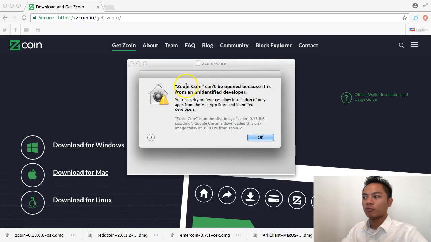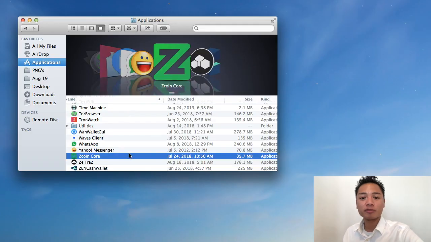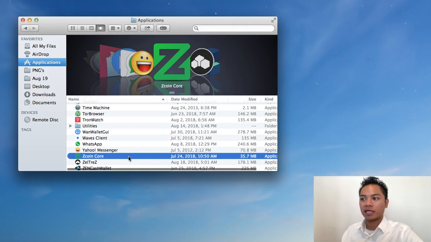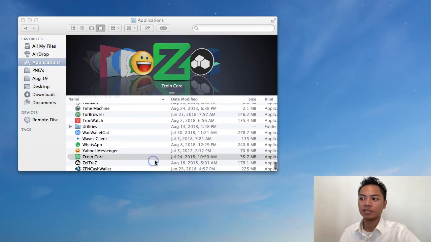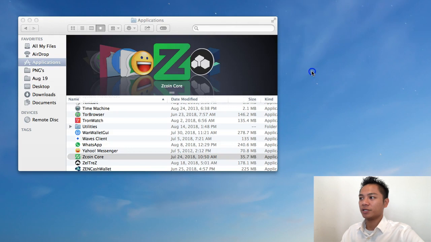It's saying it can't open because it's from an unidentified developer. The way around that is to click open, and you could exit out of this. The proper way to open it is to go to your Finder, go to your applications, then find Zcoin Core wallet here, and right click, then click open. It's saying, are you sure you want to open? But now it gives us the button to click open.